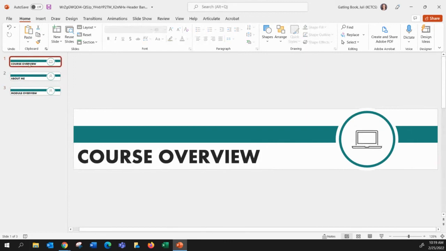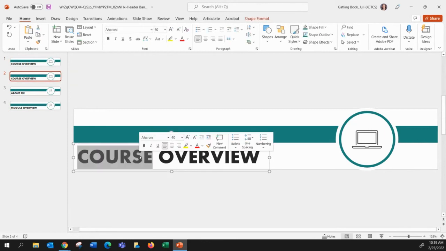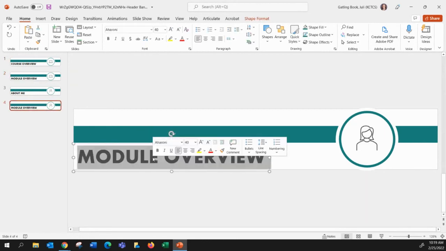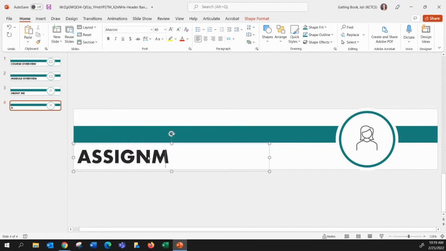Although I would probably, if I was going to do a module overview, duplicate this slide and just use the same icon, and make this one something else, and then change my icon. So that's how you work with a header banner.